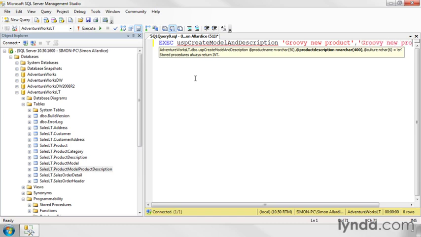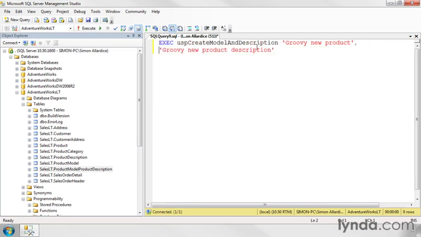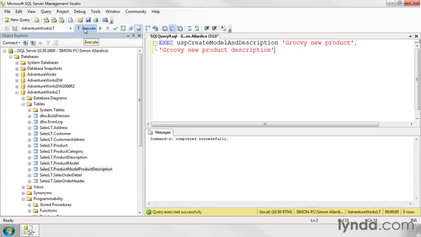Groovy new product description. And if I wanted to, I could add a different culture. If I did the comma, it would tell me that I should put in a string for the culture. But you know, I'm not going to. I'm just going to leave that blank because there is a default value of EN for English. Well, let's give this stored procedure call a try. I hit execute. Command completed successfully. Okay, looks good. Let's prove it.